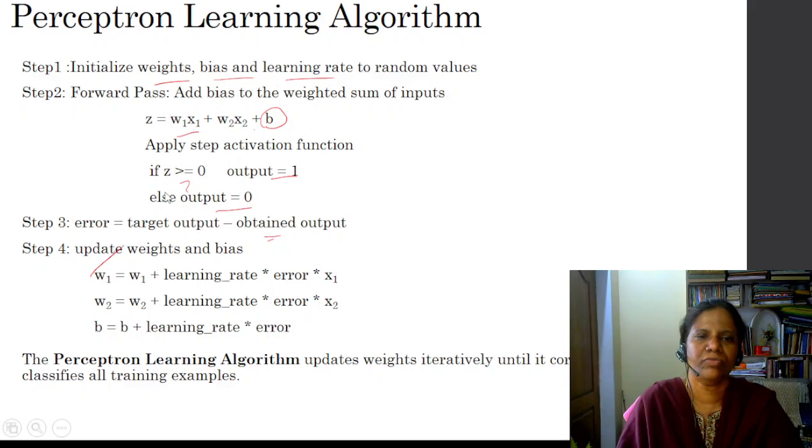Weights we have already taken here, W1, W2. The new W1 is equal to the existing old W1 plus learning rate, which we have already initialized in the first step, times the error calculated in step 3, times X1 the input. W2 is updated in the same way. Bias is also updated as B is equal to B plus learning rate into error.